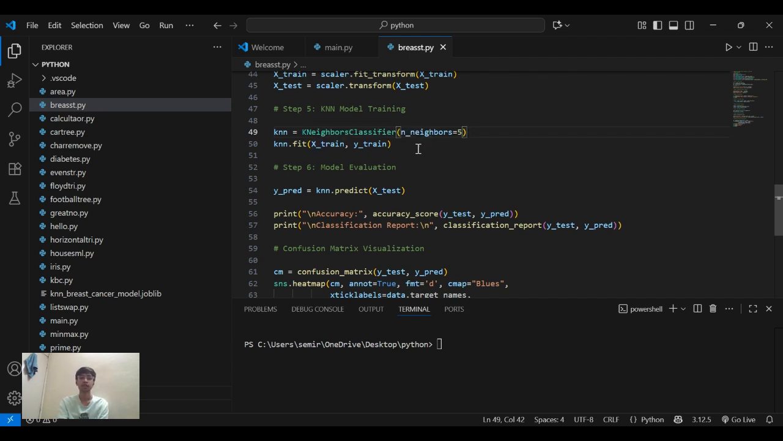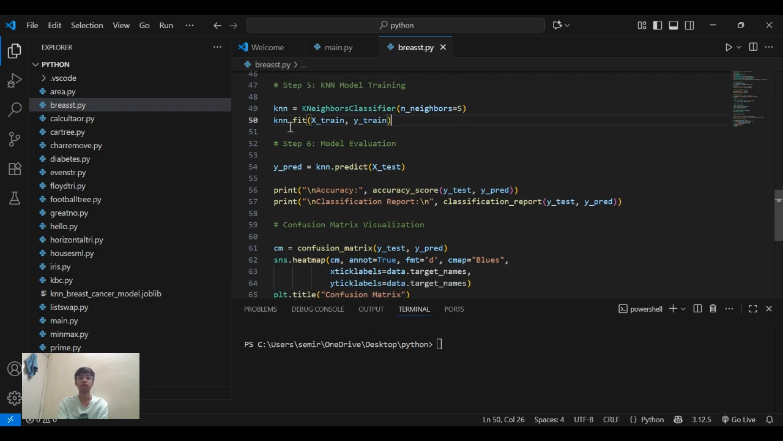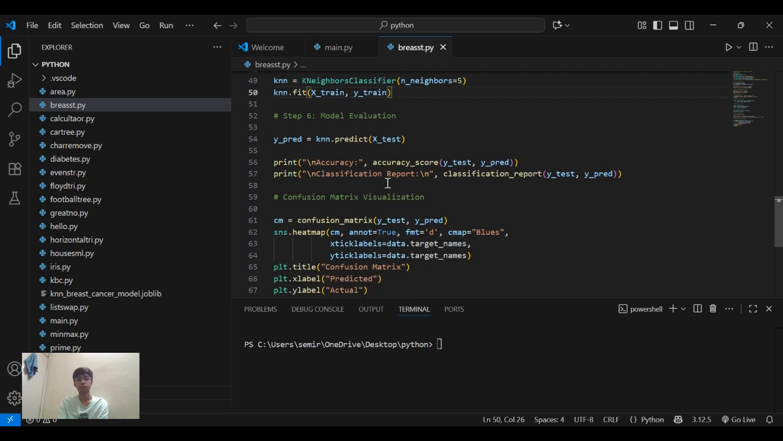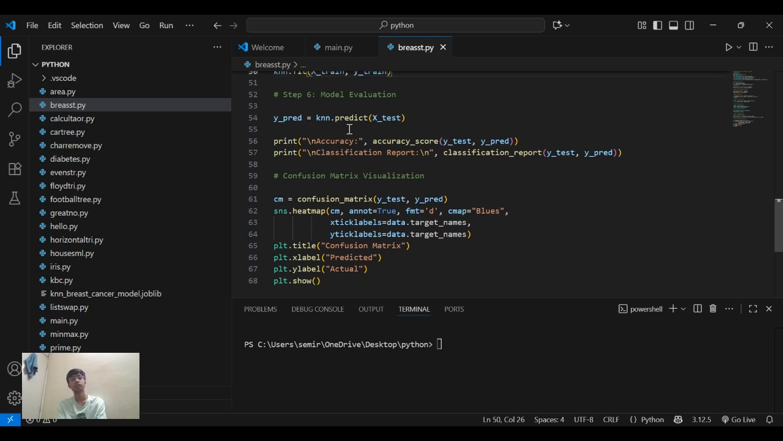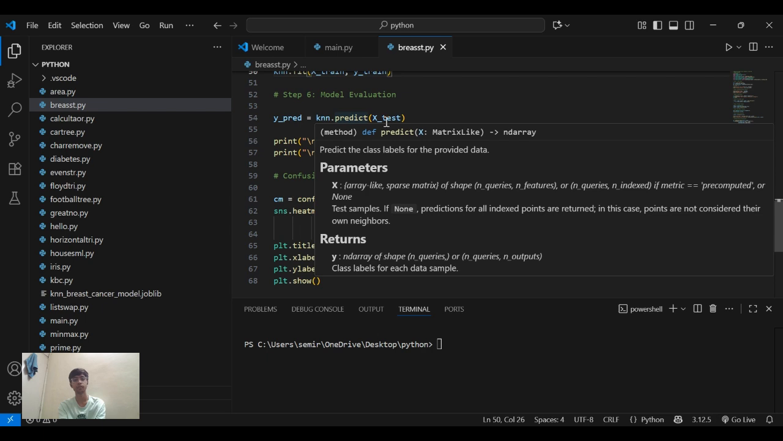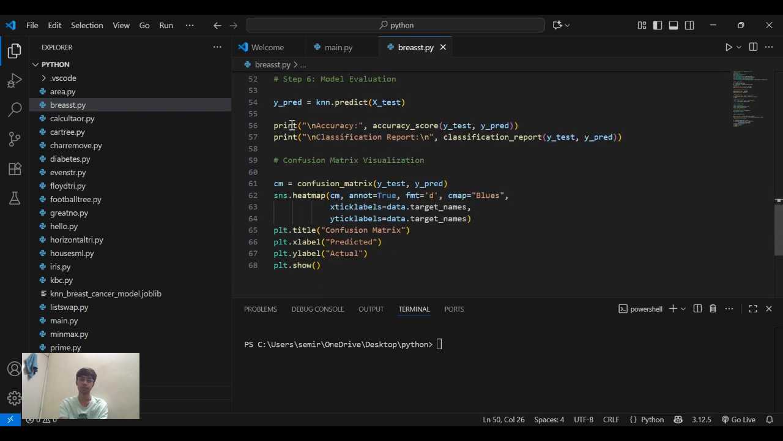And here we used the KNN on the training set. You can see KNN.fit, xtrain, ytrain. We are basically training our model, using the train data to train the KNN model which we have created here. And in step 6, we are using the testing data, x_test, which is our testing features, to predict the output of the testing data. You can see the predict function on the testing features.